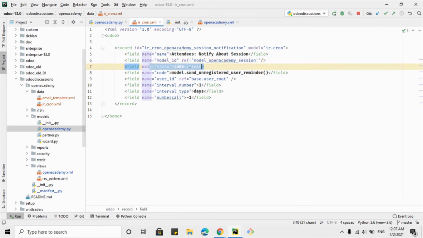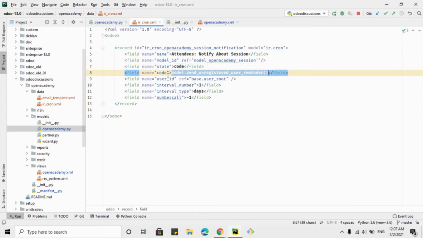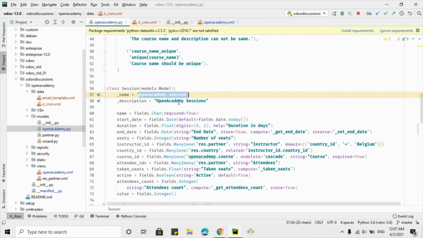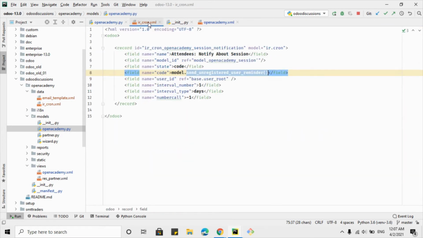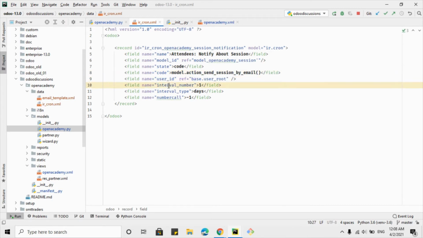So the state will be code because we want to execute some code, and the code will be in order to call the method. We can use this format like model.send_unregistered_user_reminder. And here we need to call this method, like action_send_session_by_email, in order to send the emails to all the attendees. The user is the root user, interval is 1, and interval type is days. So we want to execute this job every day, and it should be executed unlimited times.